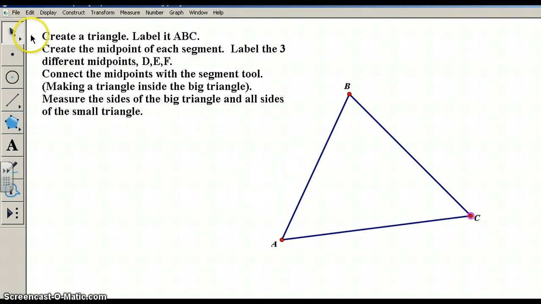So I'm just going to go back to my arrow. I'm going to highlight it, and I'm going to hit Control M because that's the shortcut for midpoint. I'm going to highlight just the segment and hit Control M, click off it, and highlight the third segment and hit Control M. That now gave me the midpoints of all 3 segments.